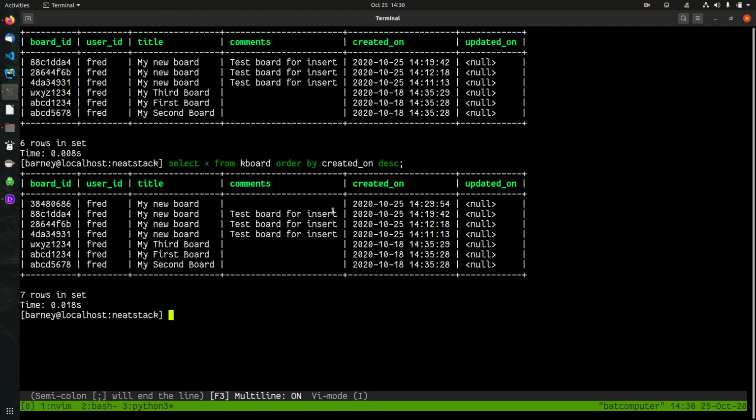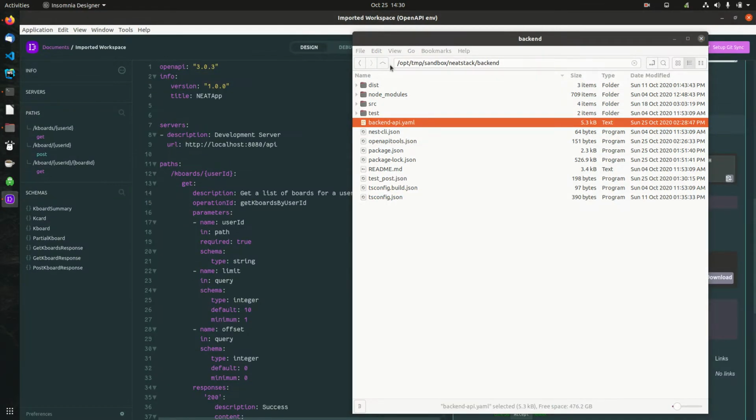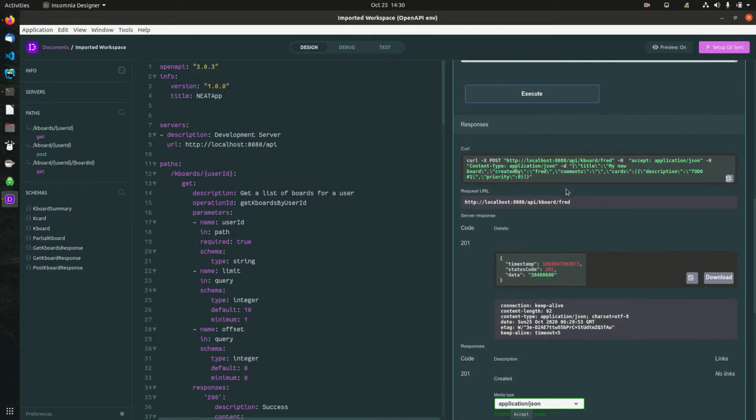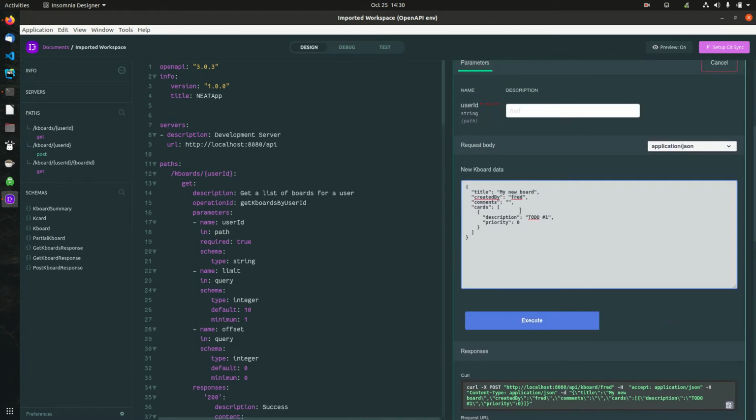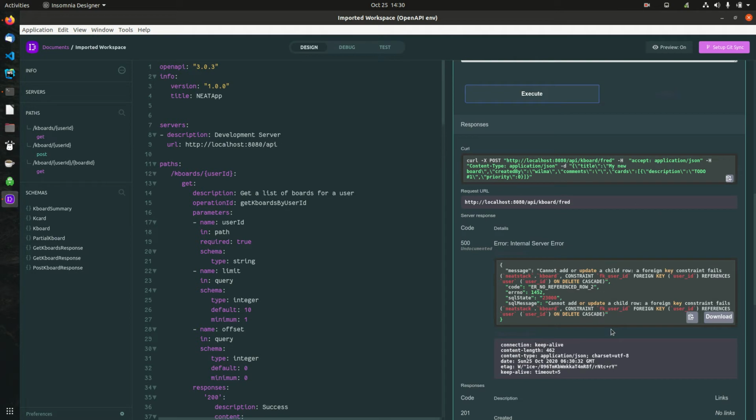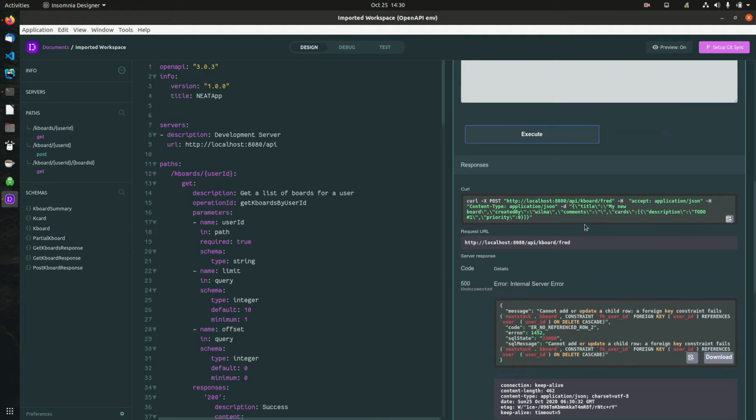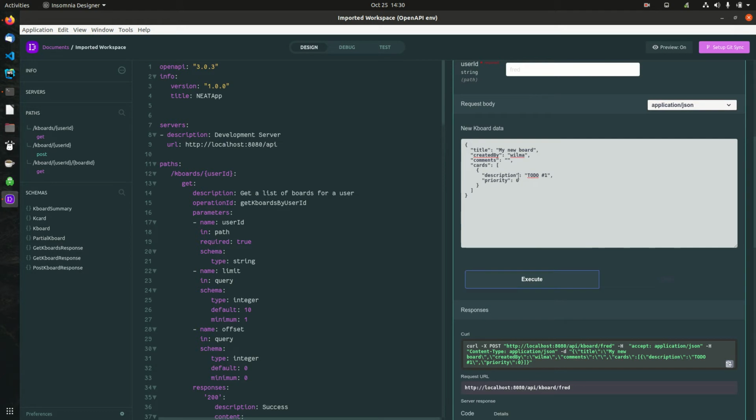Let's try to insert a bot where the user doesn't exist. Let's say Wilma. I should now actually get an error. So this is correct. I'm getting an error because, if you remember, we have a foreign key constraint: the value of the created by field must have a corresponding entry in the user table.